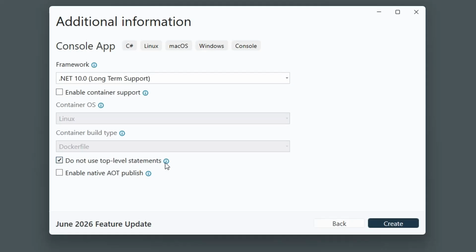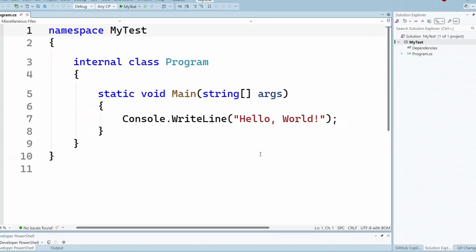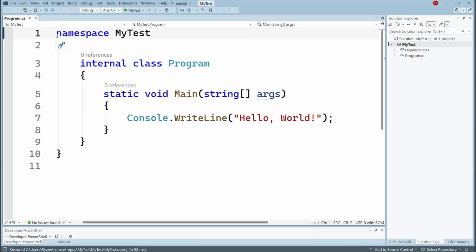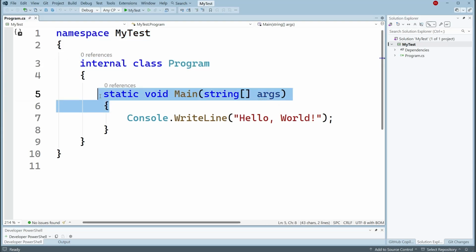I'm gonna leave it checked for now. And this is gonna create a project for me with the old default. So I'm gonna click on Create. And here you see all the top statements, which is the namespace, the class, and the static. So this here is the old default for Visual Studio projects.